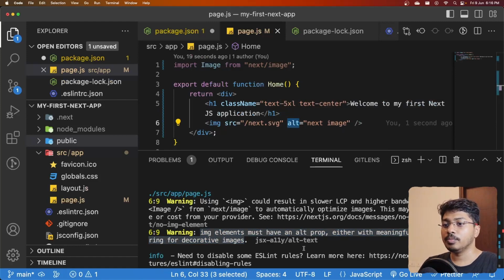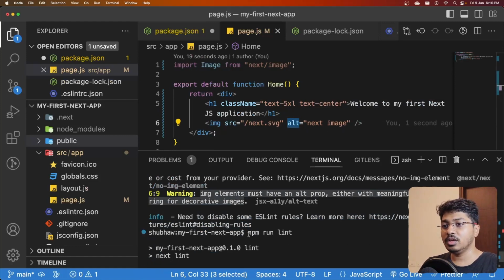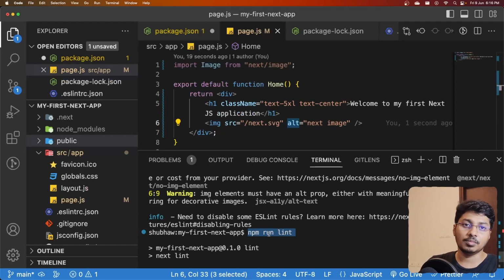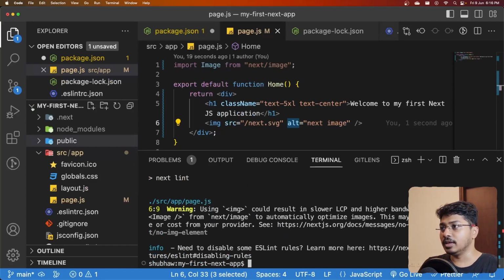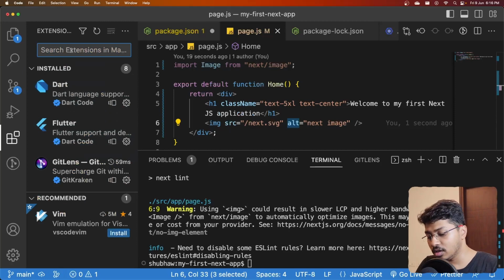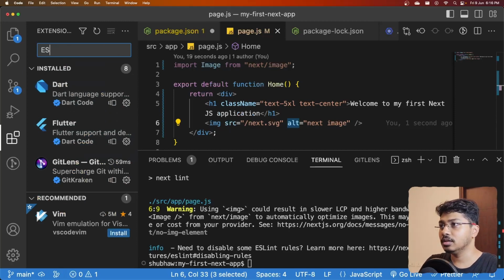Now you must be saying that it is very cumbersome that every time you do any code changes you have to go ahead and type npm run lint in the command prompt or the terminal. So there's another way. If you're using the VS Code editor, there is an extension called ESLint, I believe.